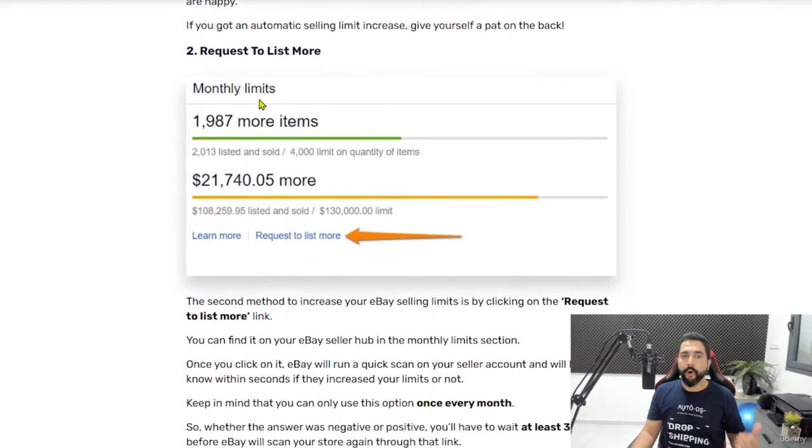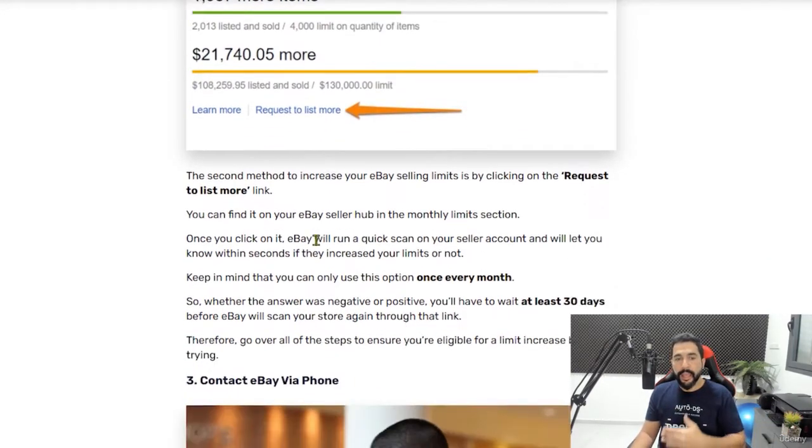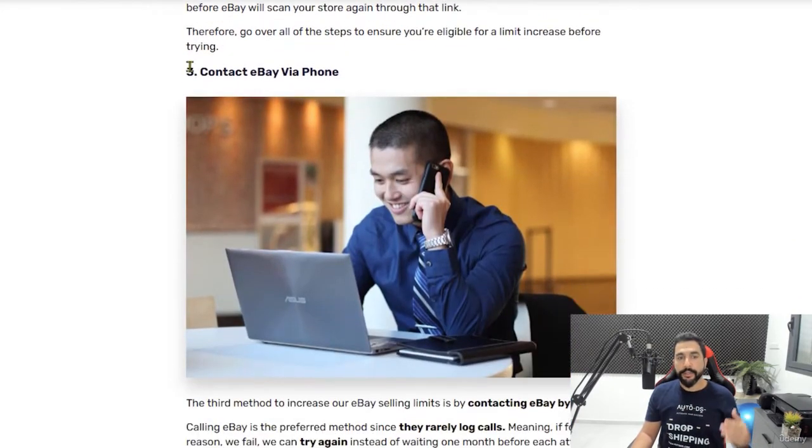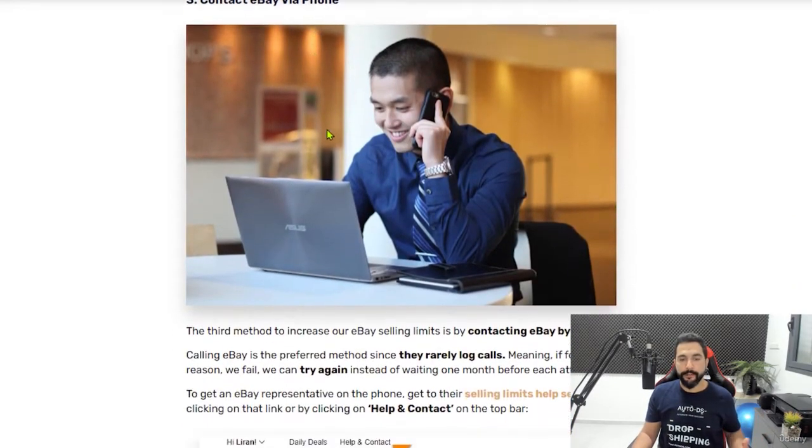But if it's not done automatically, you can always request to list more. There's a button to do that right under your monthly limits that you have on your Seller Hub. So click on that and see if that works. If both of those methods didn't work, then you can contact eBay by phone. This is my favorite method to do it.